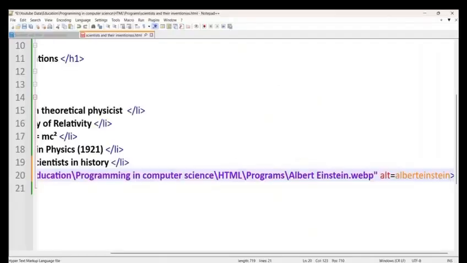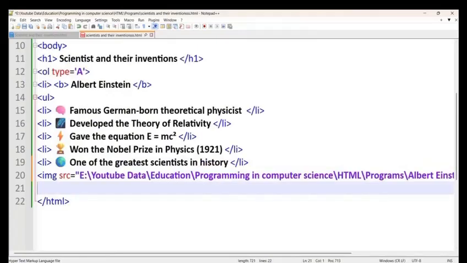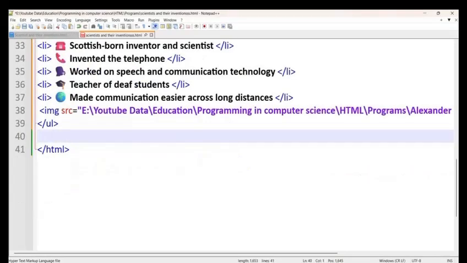And also make sure the image is in the correct folder where the program is also saved. Otherwise, it won't display. And now, since you have opened UL, you have to make sure to close UL. Now I'm going to do the same for two other scientists. After doing it for two other scientists, make sure to close the OL tag.